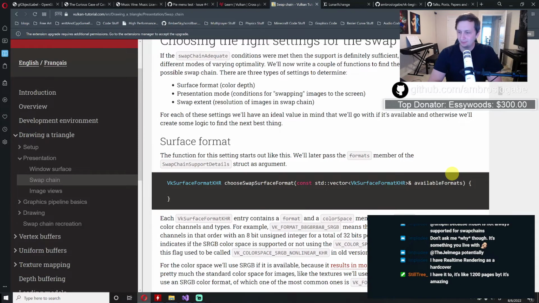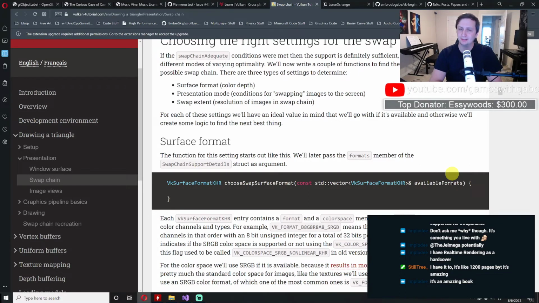Don't ask me why, though. It's something you live with. RGBA is not always supported for Swapchains. Interesting. I guess that kind of makes sense, because why would you want an RGBA window? I know that's common in Linux, but on Windows you don't really get transparent windows that much. So I guess that makes sense.